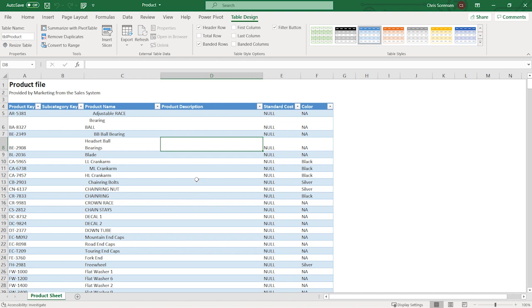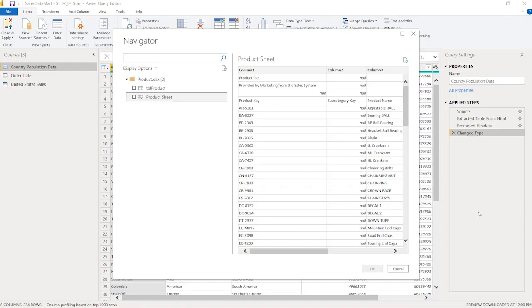So like I say, I just wanted to point out the contents of this Excel spreadsheet and what the navigator is actually taking a look at. So let's get ourselves back over to the navigator.